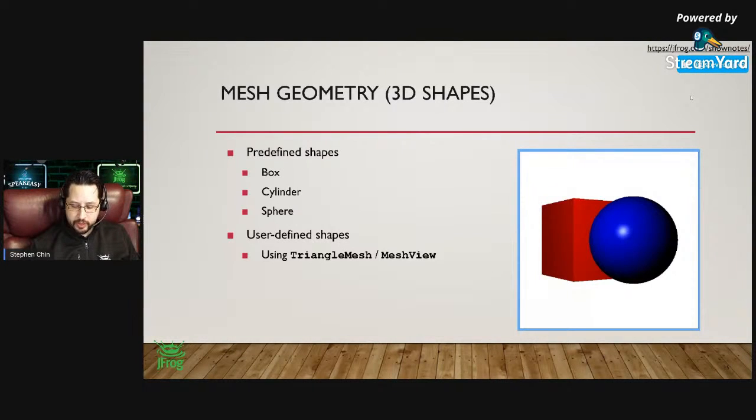So basically, the way you do user interfaces in JavaFX is you create mesh geometries using 3D shapes, like boxes and spheres and cylinders. You can also import your own custom meshes using triangle mesh and mesh view to import from 3D programs and do more complicated meshes.